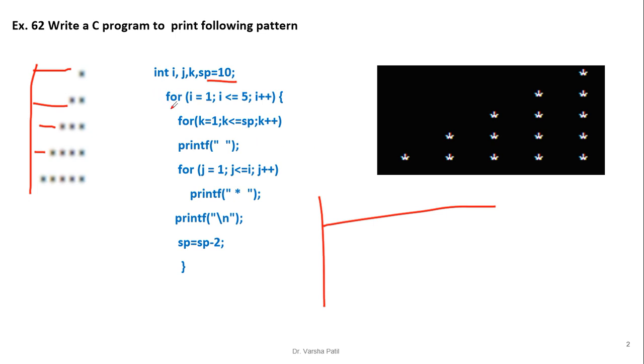Now for I equal to 1, I is less than or equal to 5, I plus plus. This loop is for printing the number of rows. When I is equal to 1, it will go into the loop and first print the space. So this loop, k equal to 1, k is less than or equal to space, k plus plus, will just print the space on the screen. After 10 spaces, it will come to this point. Then the j loop will execute. The j loop will execute only one time because the condition is j is less than or equal to I. So it will print 1 star.